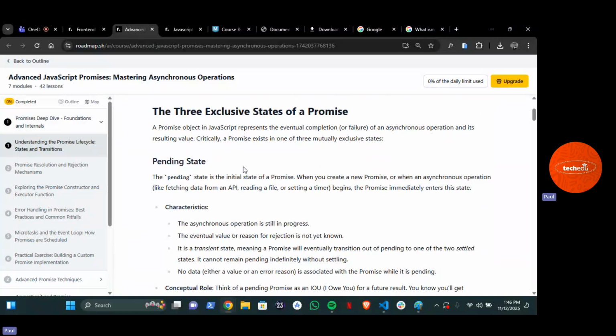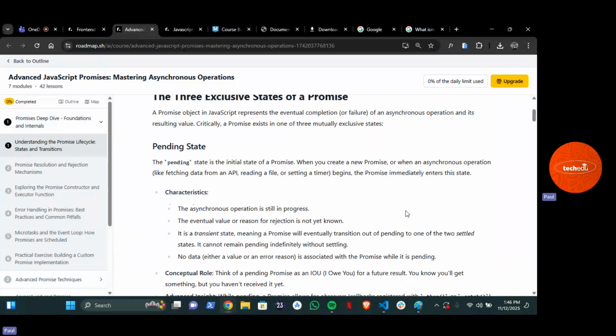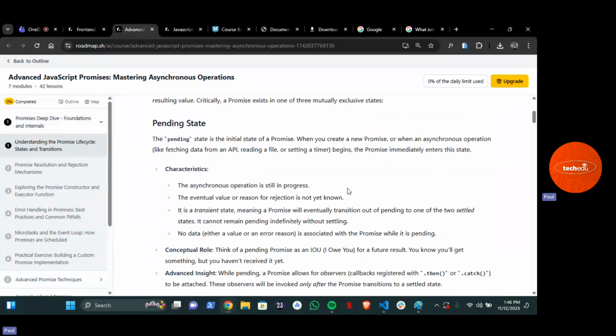The pending state is the initial state of a promise. So when you create a new promise, or when an asynchronous operation like fetching data from an API, reading a file, or setting a timer begins, the promise immediately enters the pending state. Now the first stage: the asynchronous operation is still in progress.